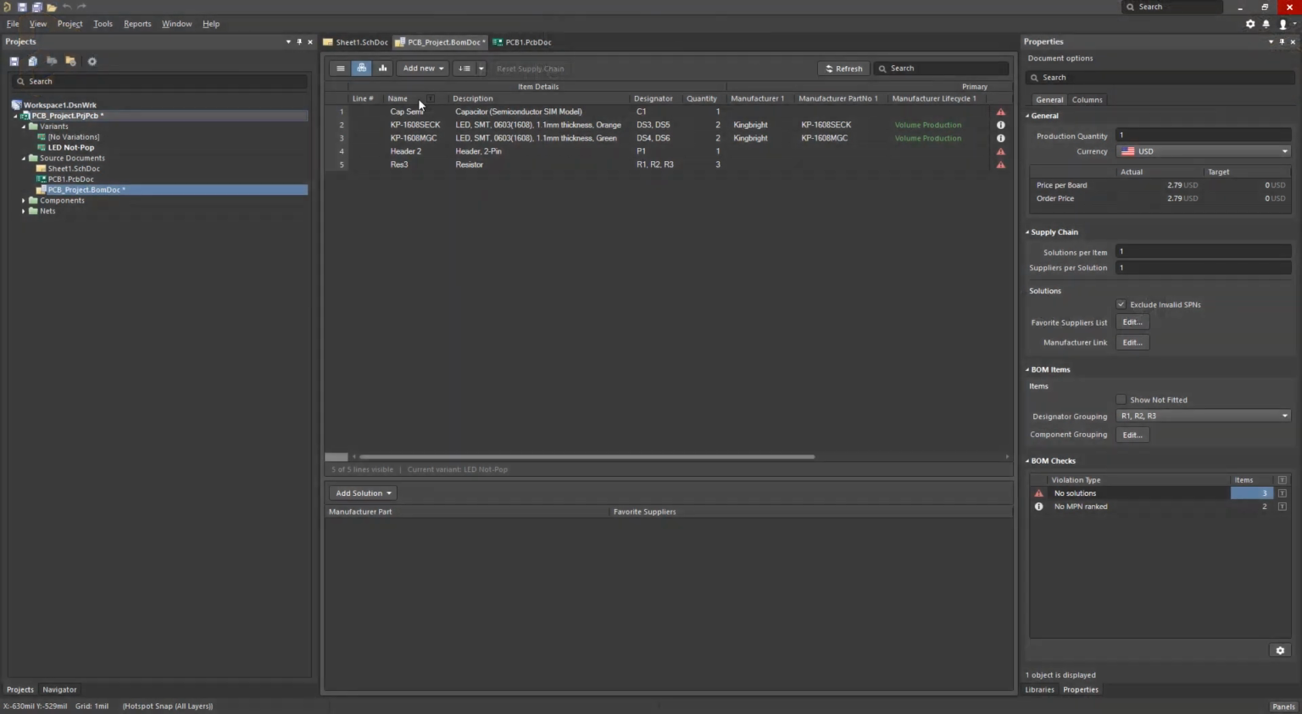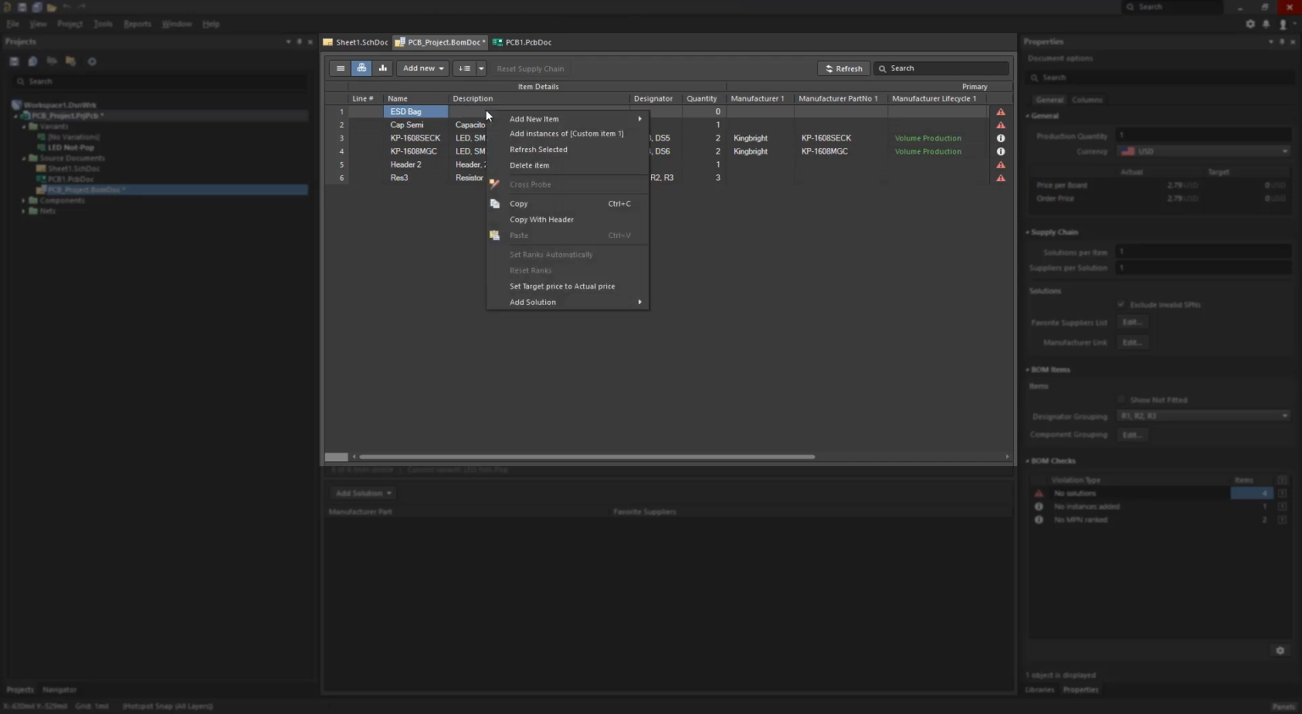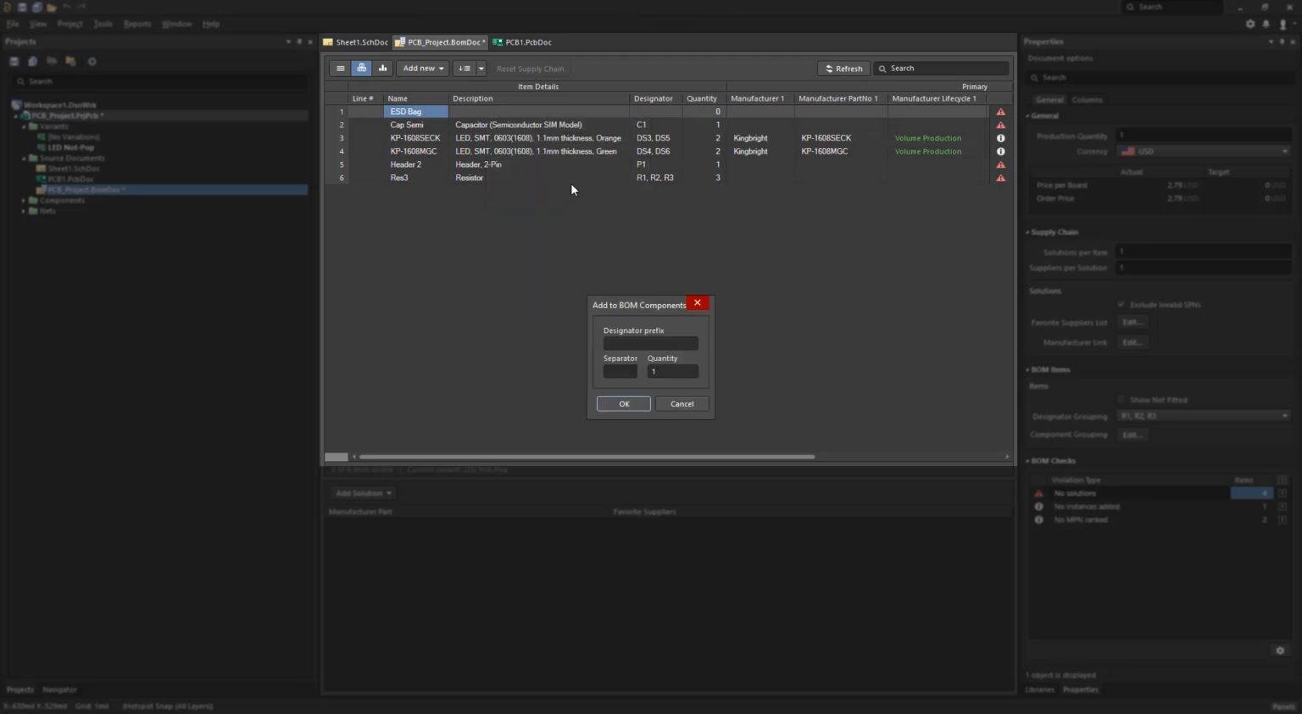The main view of the ActiveBOM is the BOM items list. This list shows a tabular view of the components detected in the PCB design project. It also includes additional BOM items, such as fasteners or ESD bags, which we can add directly into the ActiveBOM through the Add New, then Custom Item command. We can then change its quantity and apply designators by right-clicking on the row, then Add Instances.